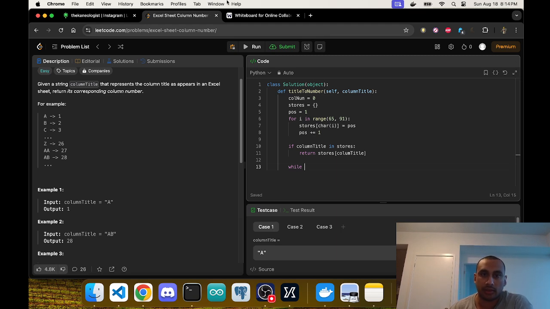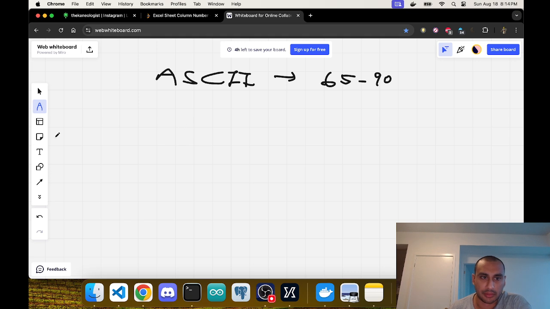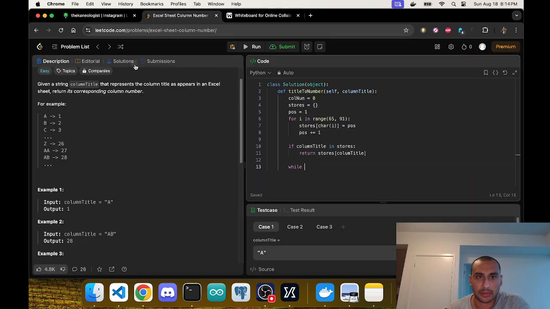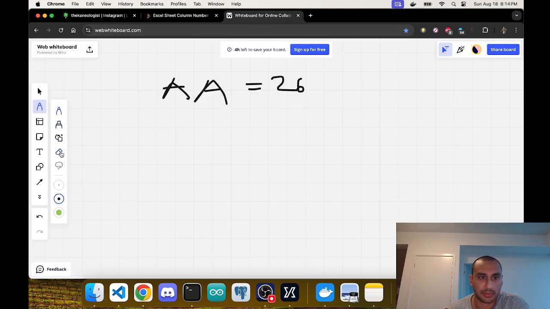So let's see, let's go to the whiteboard and see how I want to do this. Let's erase all this. Let's say we have A. Okay, we know this is 26 from this example here. Oh no, this is 27. We know this is 27 from this example here. Okay. So how would I tackle this problem?